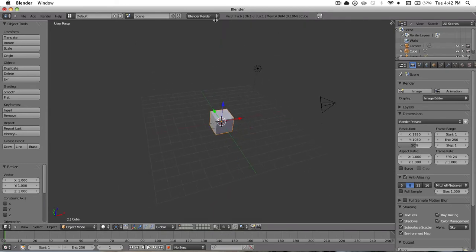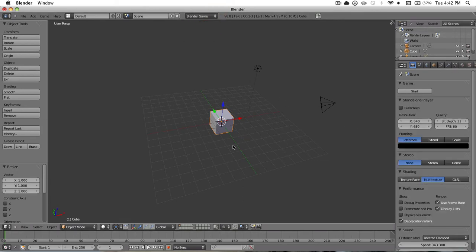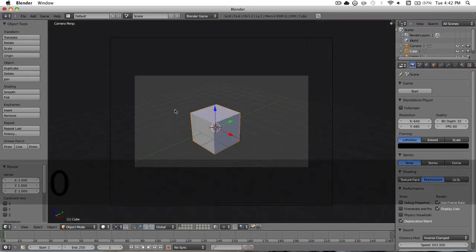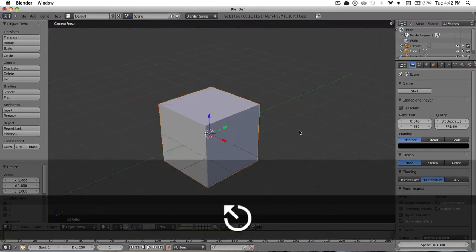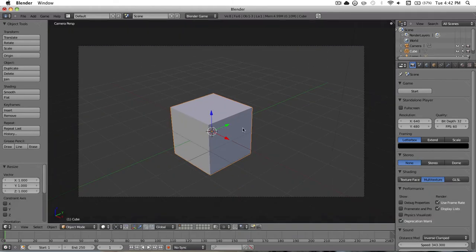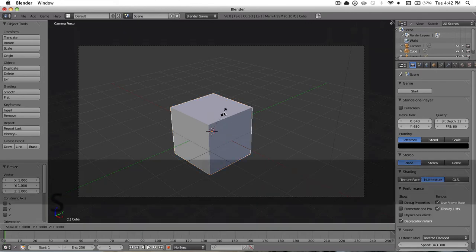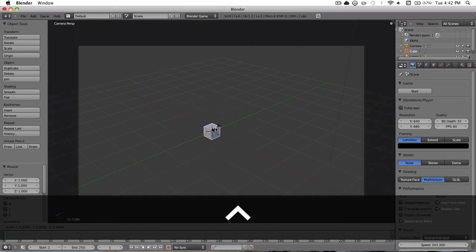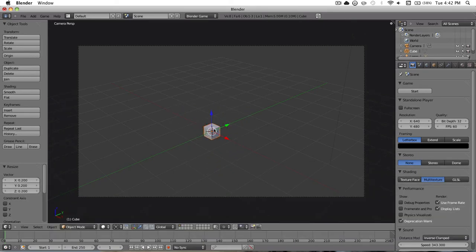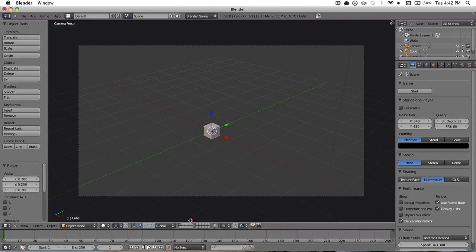The first thing you want to do in Blender 2.5 is go up here where it says Blender Render and change it to Blender Game. To run the game engine, you press P, but right now it doesn't do anything. So we're going to set up a very, very simple game. Select the cube, hit S to scale it, hold Control to scale it in set increments, and scale it down to a somewhat small size.